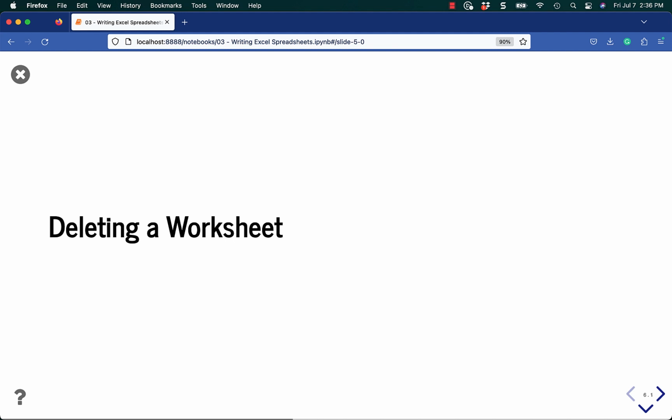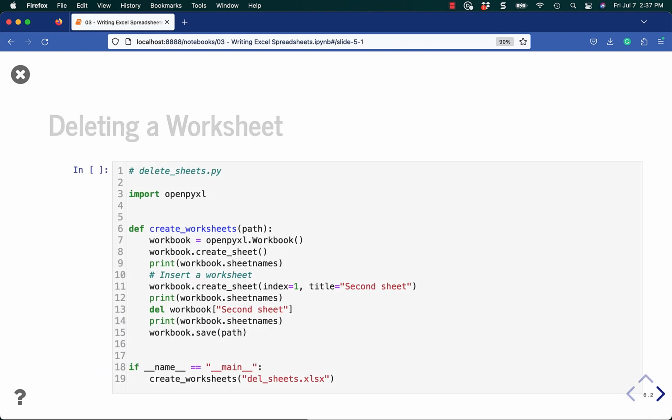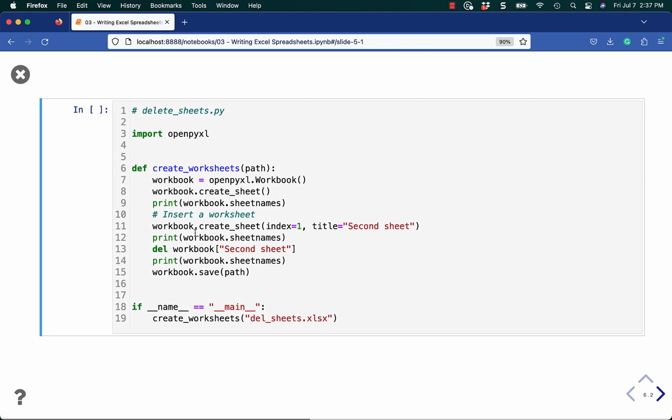All right, so now let's talk about deleting a worksheet, because maybe I inserted that and I don't want it where I inserted it because I realized I made a mistake. So here we're going to create a worksheet like we've been doing. As you know, when you first create this, it's going to create a sheet. When you call create sheet, it's going to create a second sheet. So now there should be two worksheets in there, and we're going to print it off just to prove that there are two.